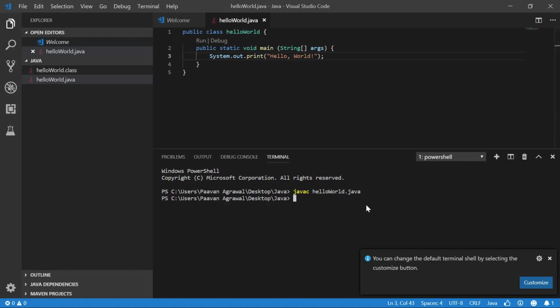Now to run the program, we have to write java HelloWorld, and we're going to press enter. Here you see it printed Hello World to the console.